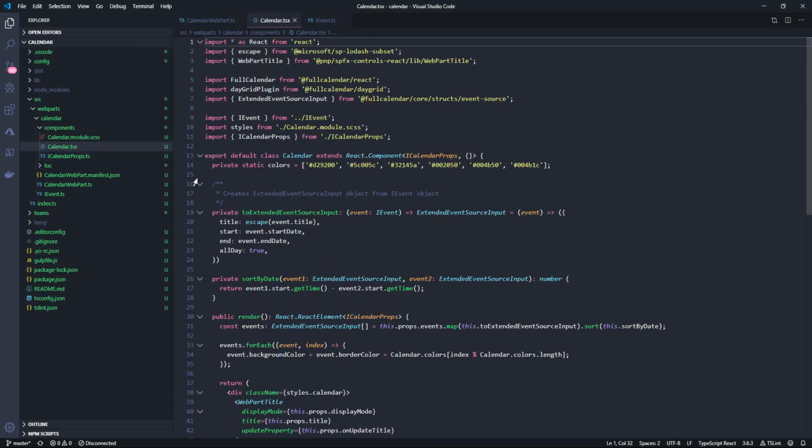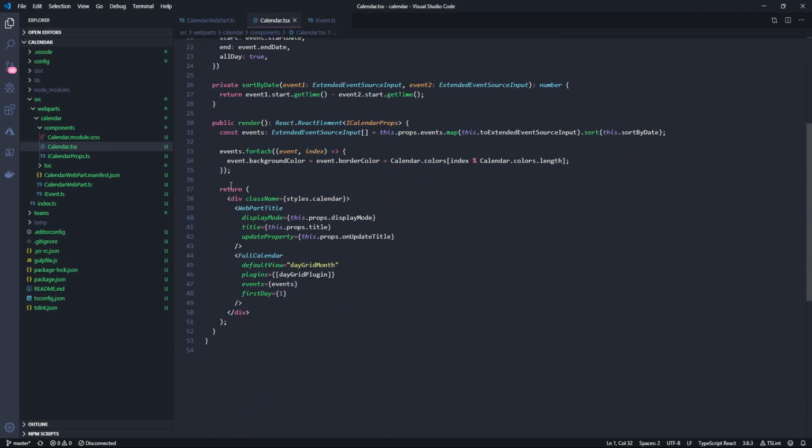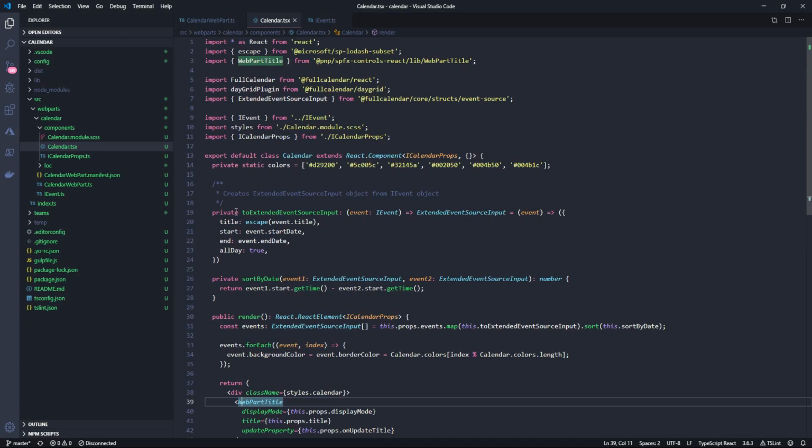And in the calendar component, let me show you the render function. So as you can see, we've got a div, and inside this div we've got the WebPartTitle component, which will show the title for the web part. And this component is from the SPFx controls React package. So it's a set of reusable React components.